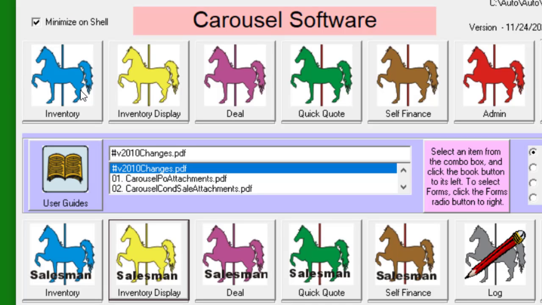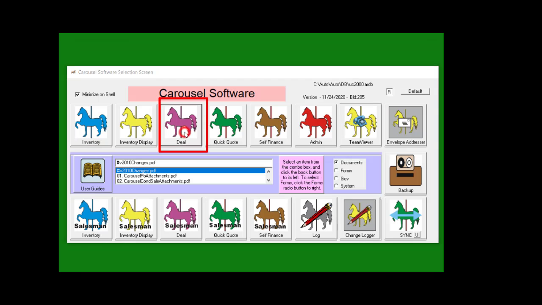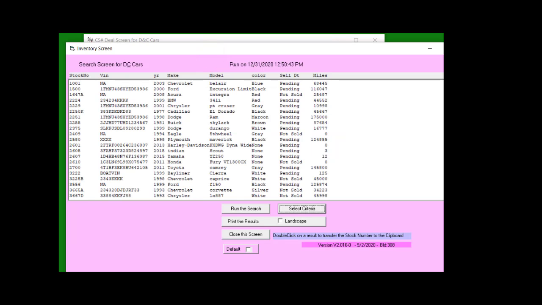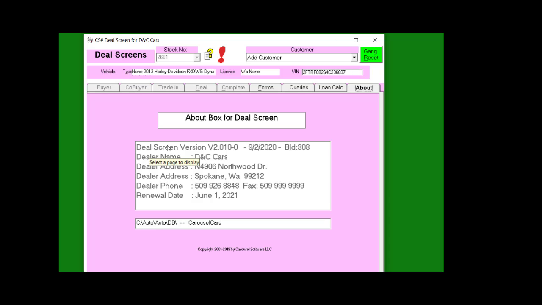There are versions of this program in the inventory and deal programs. In the inventory program, you get the search function by clicking this button here, and up it comes, except that it's in blue background instead of a yellow background. The deal program lets you see that information by clicking this little question mark thing. And again, we have a lilac background, not a yellow background. By double-clicking an item in this thing, it immediately goes and puts that information into the deal screen stock number. So you can immediately access that stock number.